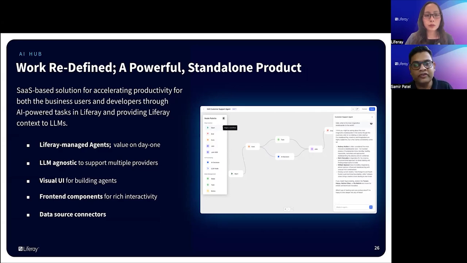But now we are actually having an LLM agnostic offering, meaning it can work with multiple AI providers, giving you the flexibility to leverage your existing AI investment in case the customers have already invested in certain AI or LLM models. They can leverage those to integrate with Liferay AI Hub.